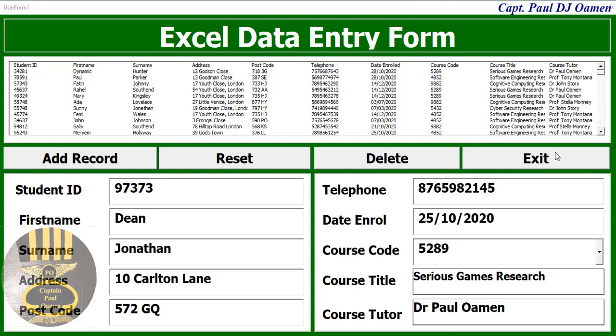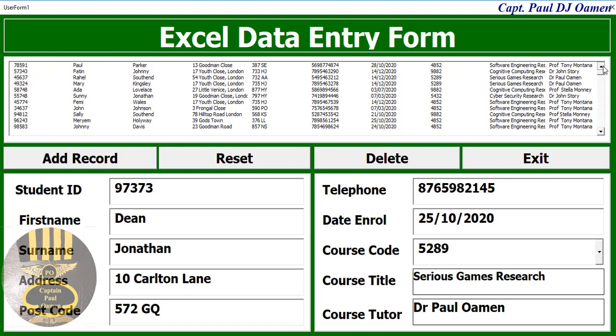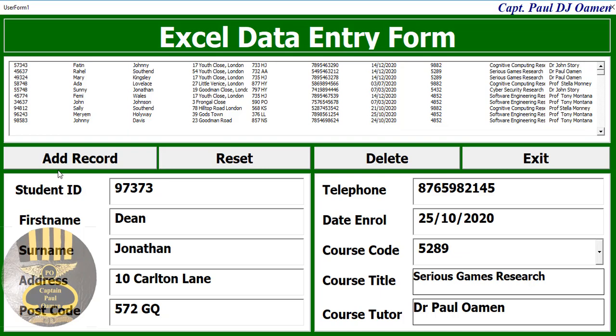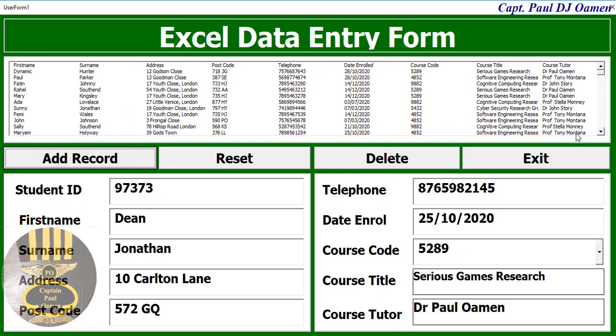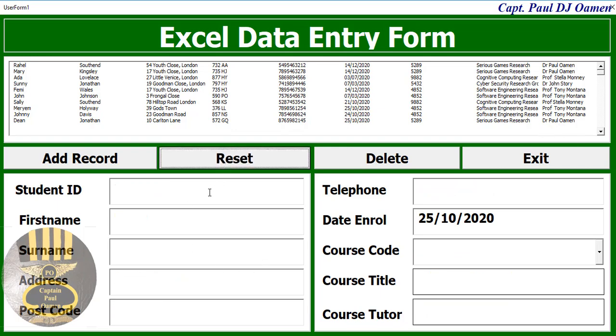I have 4 buttons in total here, and this very data that we're looking at here of Dean Jonathan, we don't seem to have that data on our spreadsheet, as you can see. So I'm now going to click on add record, and let's see, Dean Jonathan should be right there. There we go, that's Dean Jonathan right there. Okay, and we can reset there.